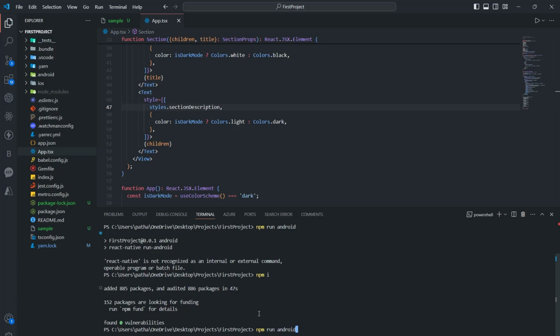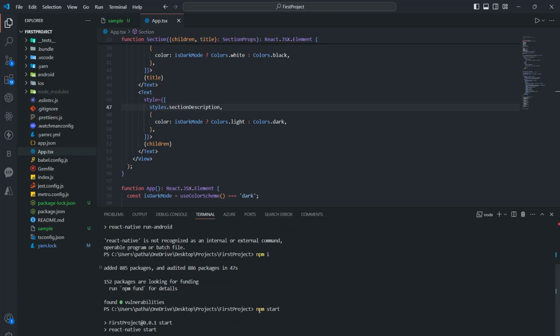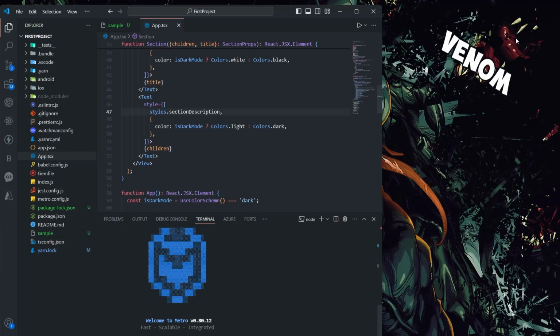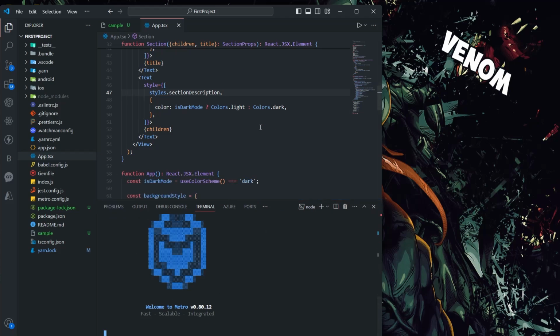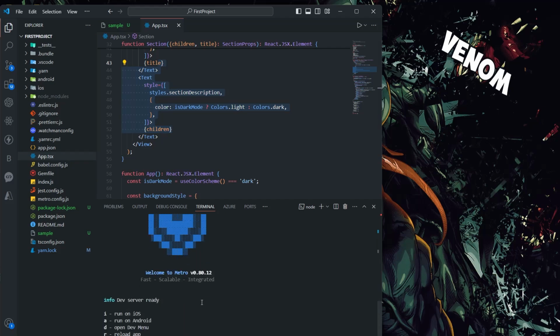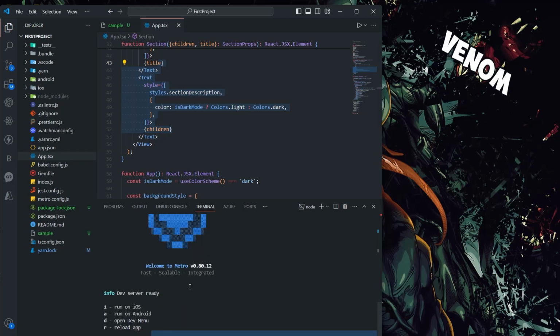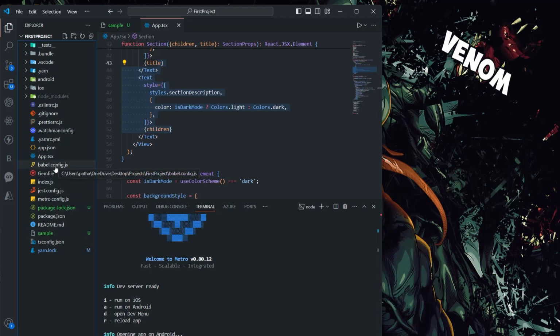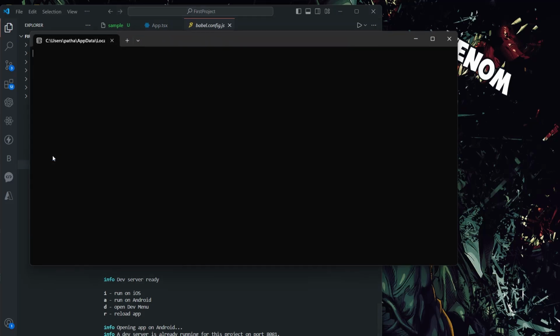Let me run npm start. What exactly I'm doing is just trying to run the emulator. Once it runs successfully, I'm going to show you how app.tsx is important. Initially it's taking some time to run the emulator. Let me open the Android device. In the meantime, babel.config.js, just keep it in mind.